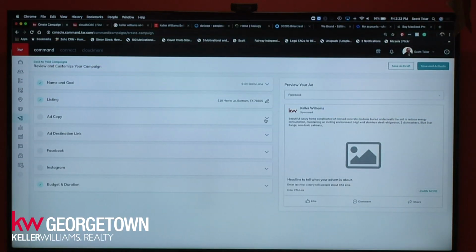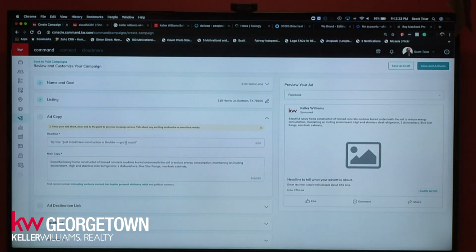And then add copy. Is there anything else that we want to put in here? Chris, if you had to describe that property in 5 words, what would it be?